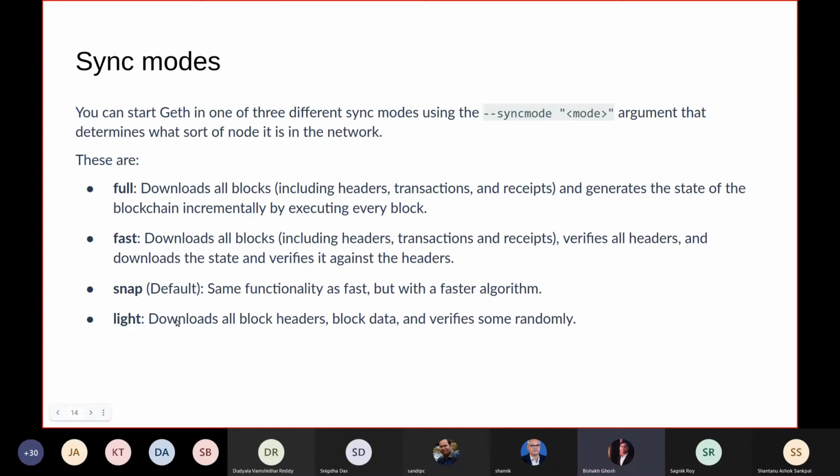Okay. Then there is snap, which will download the block headers, but it has some other optimizations to make it faster. And ultimately, we will be using this light mode, which downloads the block headers only and verifies some of the block headers randomly. So it does not download the transactions or anything. Well, it downloads the transactions for some blocks. It chooses some blocks randomly according to some algorithm that they have.